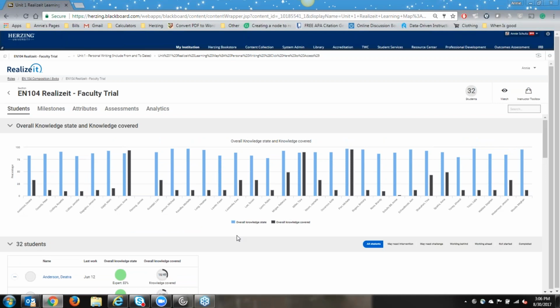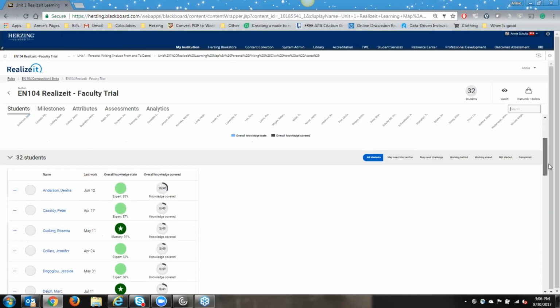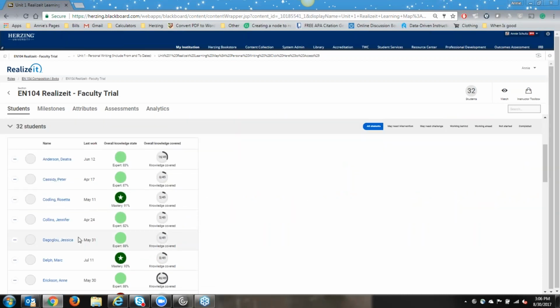You're going to see their overall knowledge state, which is how well they've done in the system, and the overall knowledge covered, which is how many topics they've completed. As I scroll down to the individual students that are in here, what you'll see is the name, when they last did work, their overall mastery for the course, so the topics that they've covered, and how many of the topics for the course that they've covered, so 16 out of 49. So this gives you a high-level view of how the students are doing in the course as a whole. It includes all 7 units of content.